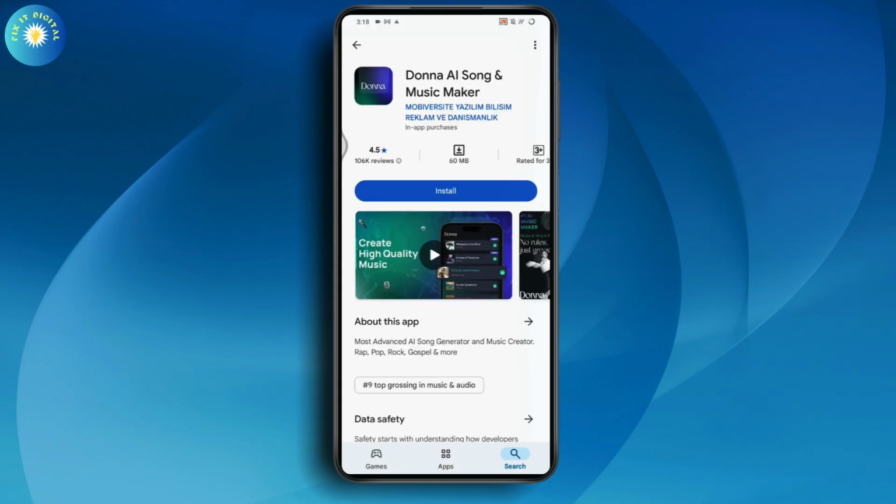And here you will have the application, which is the Donna AI song and music maker. So it's absolutely free. You can just simply go with install and it will start the installing process.